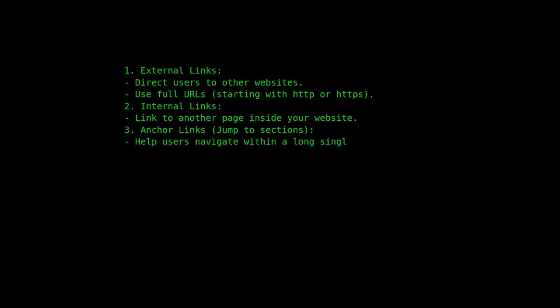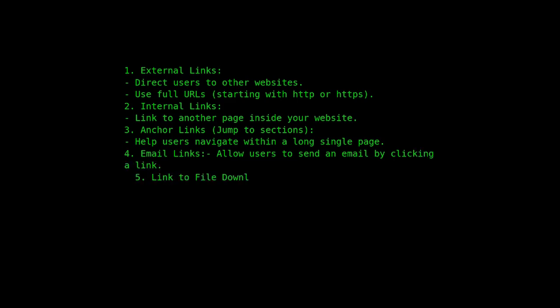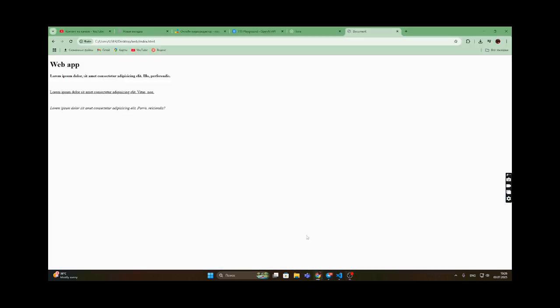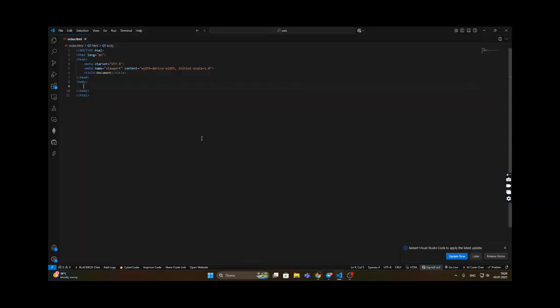Use ID in the destination element. Example: <a href="#features">Jump to features</a>. Then later in the page, <h2 id="features">Features section</h2>. This creates smooth navigation on single-page websites or documentation.